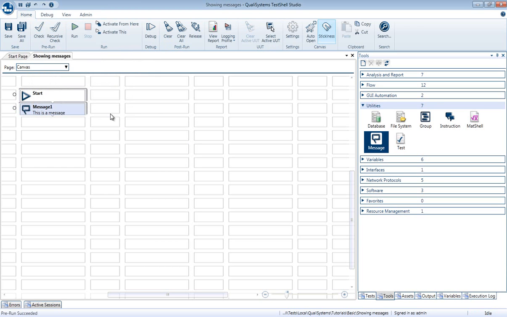That's all. The message tool will help you in times you need to expose some information to the user during the test.